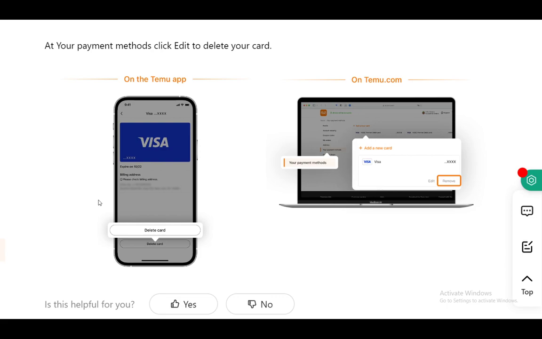Once you're there, you want to find the payment method that you wish to remove, either a card, either debit or credit, or any other payment method, and click on it. Once you click on it on the phone, you will have the option to delete the card or edit it. Just press delete and it'll be removed.